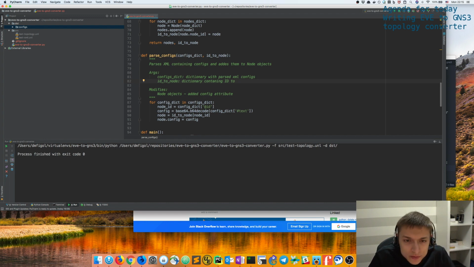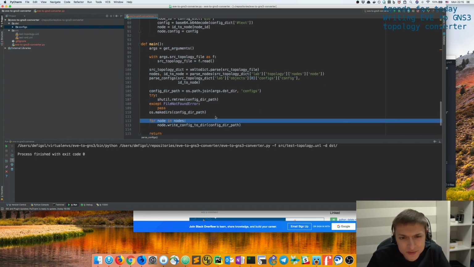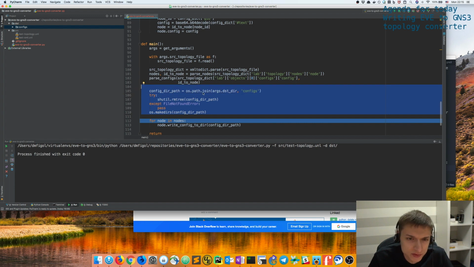So I need to say dictionary containing ID to node object mapping. So I'm going to have this. Probably I also need to put this into the function. But for now, let's see. I'm thinking.